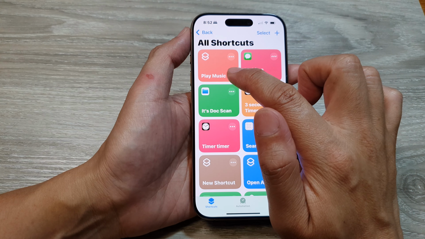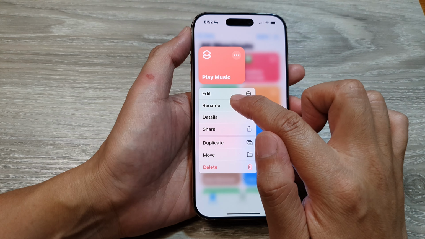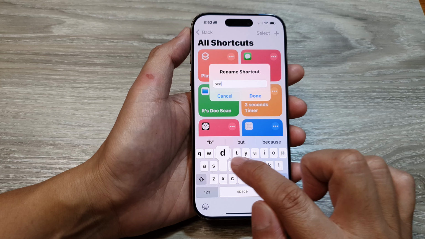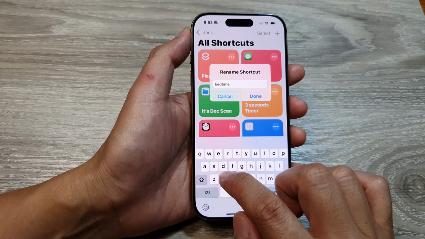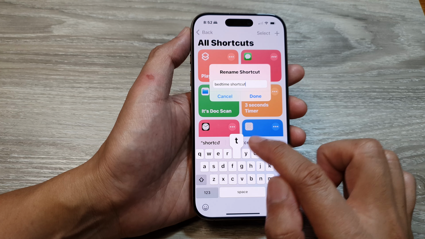Okay, so we have now created a shortcut. Now I will rename the shortcut as well. So I'll give it bedtime shortcut. Okay, so bedtime shortcut. And then tap on done.